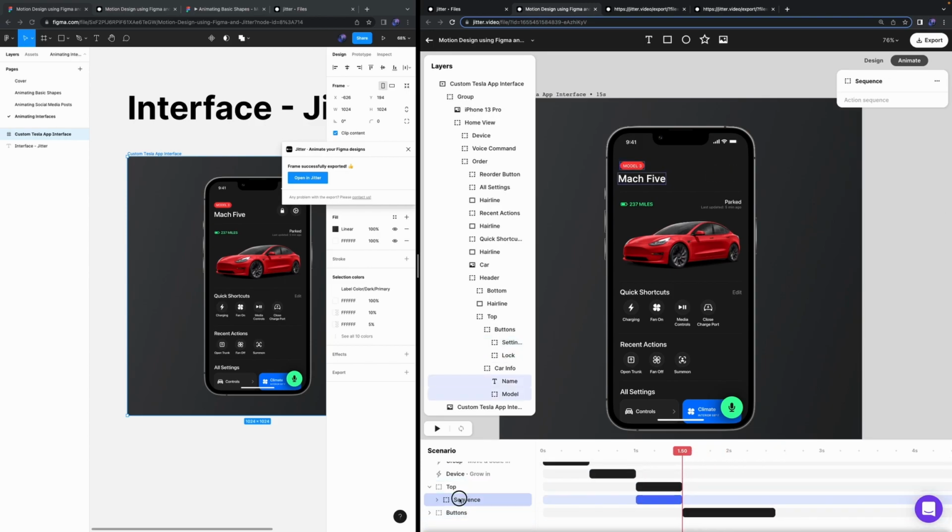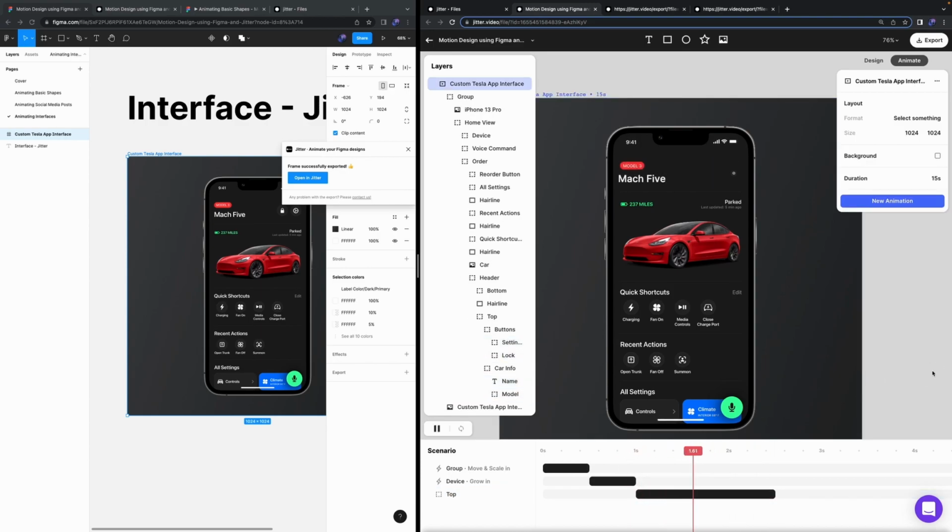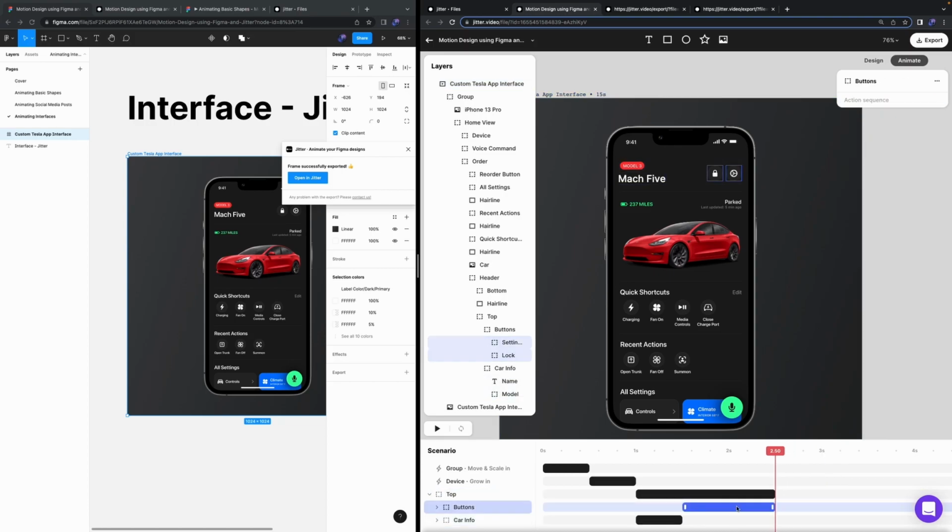So I'll actually add that. We'll call that car info. We'll drag buttons into there as well. So you have this top component done. And we can actually just run that. Cool. Maybe I want to speed this up. These buttons, it's kind of fast. Cool. I think that looks a lot better.